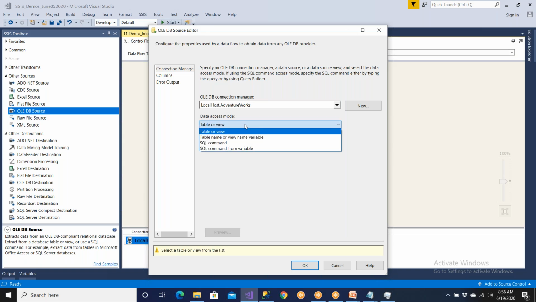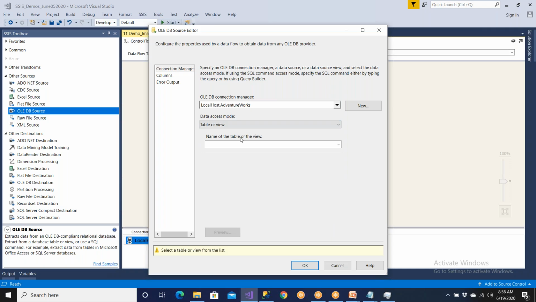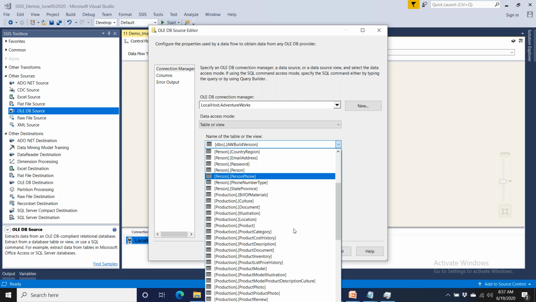If you wanted to read only a few columns or a few rows, you can write a command, select star from employee table, and where I wanted to have city equals to some value. So if you wanted to filter some data, you can write the command here, get the data from the employee table. Otherwise, you can simply go to the table and choose one table, whatever you would like to have. So I would like to get the data from the product table. So there is a table called product table.